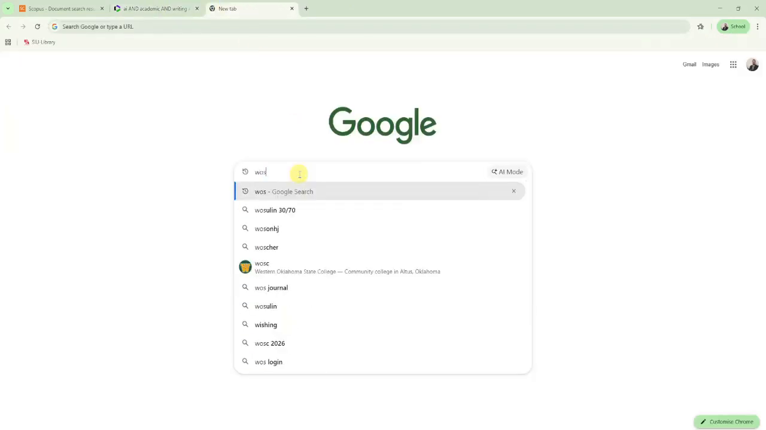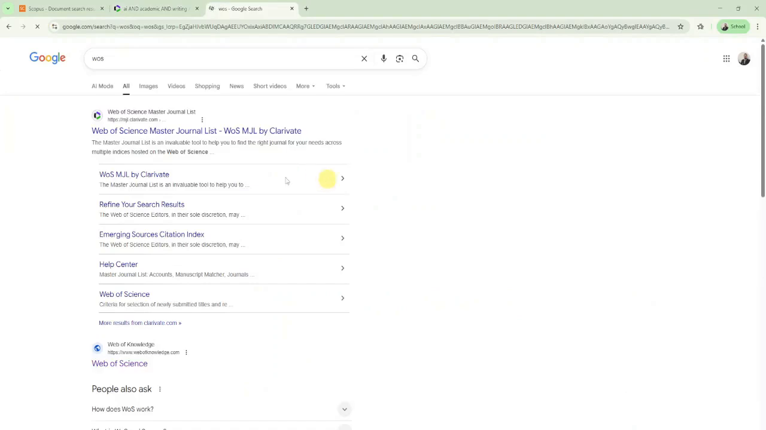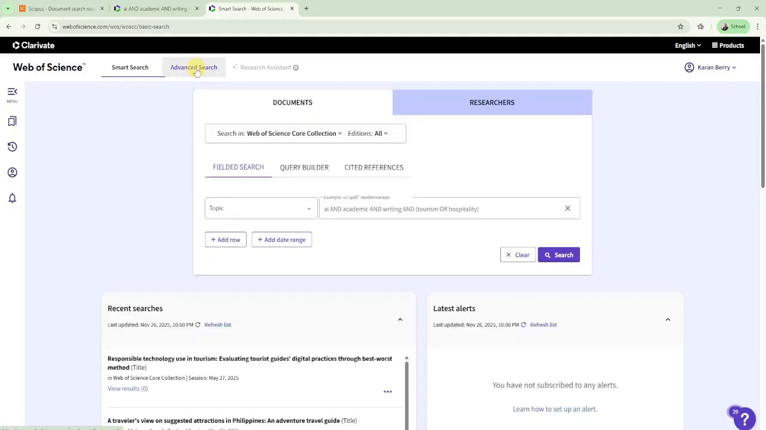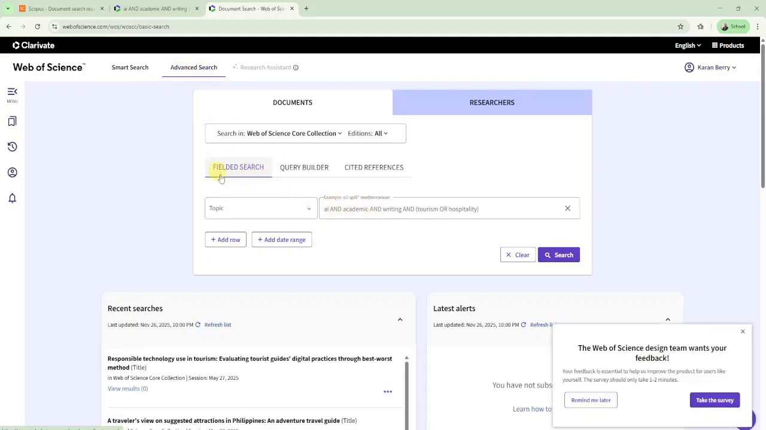You just type WOS and then you go to this one, Web of Knowledge. You click on Web of Science and it will ask you to sign in. I've already signed in, that's why you see my name over here. And then you go to Advanced Search. You see here Advanced Search. When I click on Advanced Search, it brings me to this fielded search.